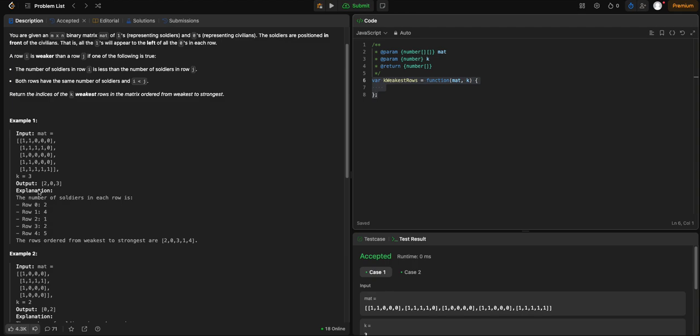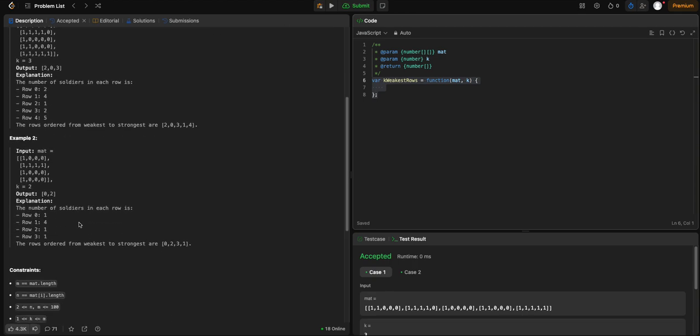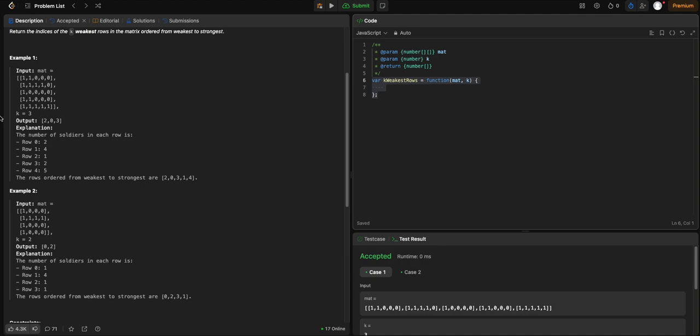So row 2 has the least amount, and then row 0 and row 3 have the same amount, which is the next least amount, but row 0 has a lower index than row 3, so we return it first. If you look at example 2, row 0 has 1, row 1 has 4, row 2 has 1, row 3 has 1. They just want 2 rows, so we return 0 and 2, not 3, because 0 and 2 have a lower index, I should say.